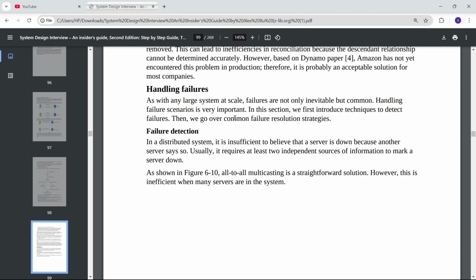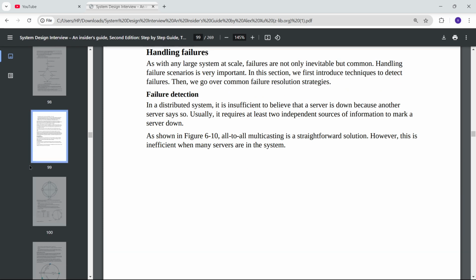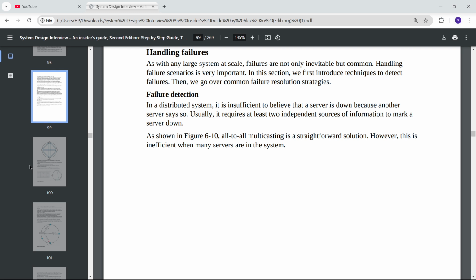Handling failures. As with any large system at scale, failures are not only inevitable but common. Handling failure scenarios is very important in this section. We include techniques to detect failures as we go over common failure resolution strategies. Failure detection. In a distributed system, it is insufficient to believe that a server is down because another server says so. Usually, it requires at least two independent sources of information to mark a server down.